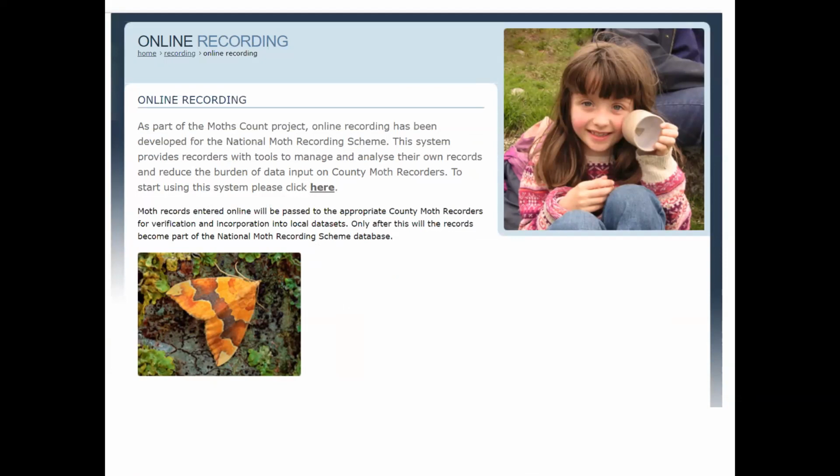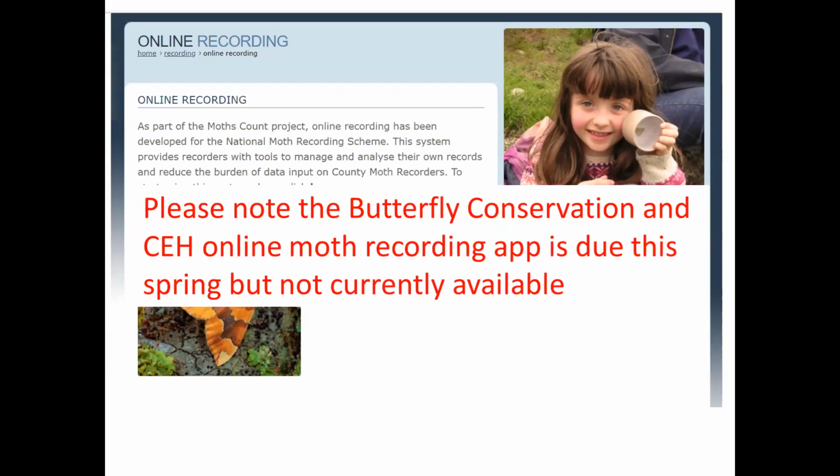That's a sad tale for most charities recently, isn't it? But Butterfly Conservation and the CEH, Centre for Ecology and Hydrology, they're going to launch a new app. It's mysteriously referred to as appearing this spring. I'm not quite sure when spring is.